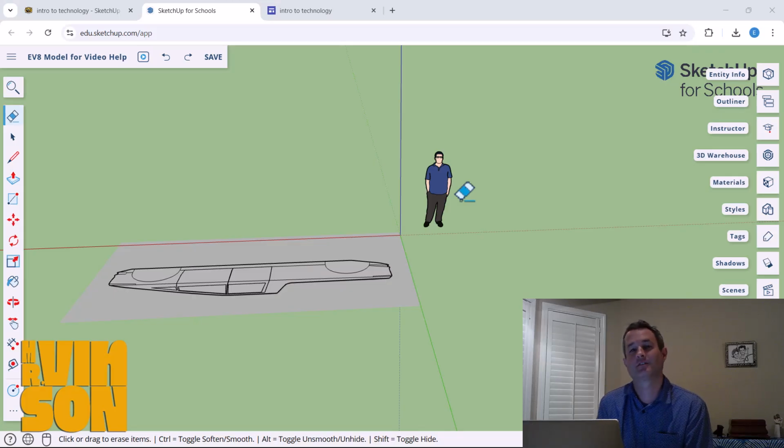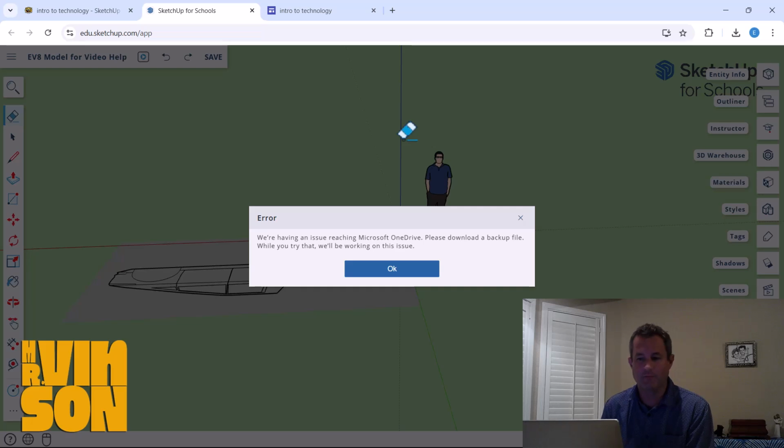Welcome back. This is not a step, but I'm going to tell you what to do if your file is not saving. Sometimes you might get an error message in SketchUp that says they're having an issue reaching OneDrive.